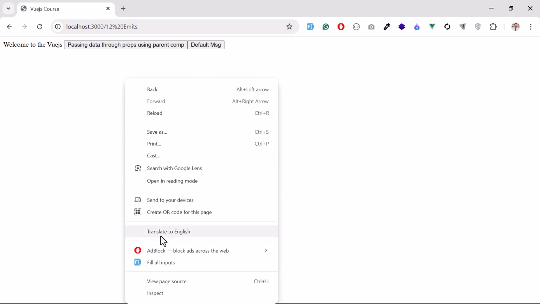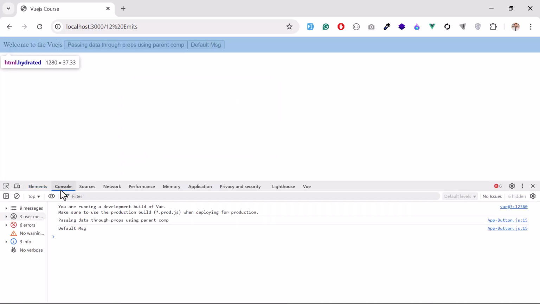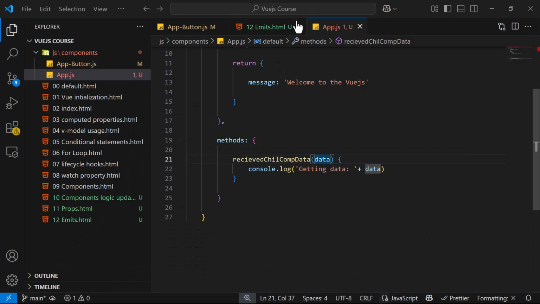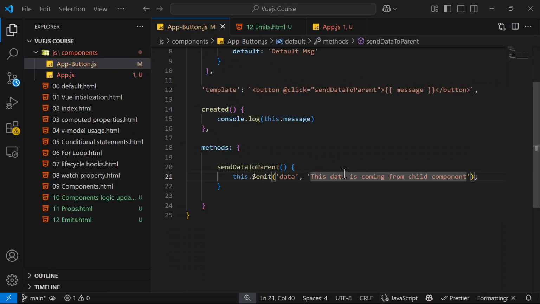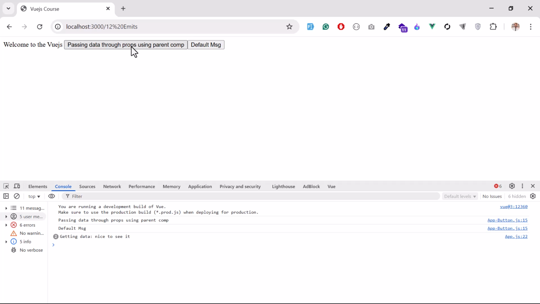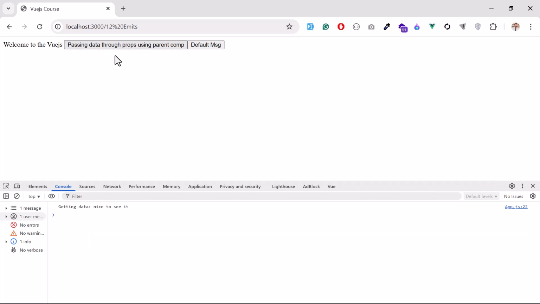Now let's refresh and open the console to check that we are getting the message here. Okay, just remove that and click on that, and we get "getting data, this data is coming from child component." Perfect, we are successfully able to collect that data in our parent. And what if we haven't passed it here? It's doing nothing. But if I click on it here, you can see we are getting the data from our child component. Let's say I change it to "nice to see it." Let's refresh, click on it, and yes, you can see it's now returning "nice to see it," right? In this way, a child component can send data to the parent.